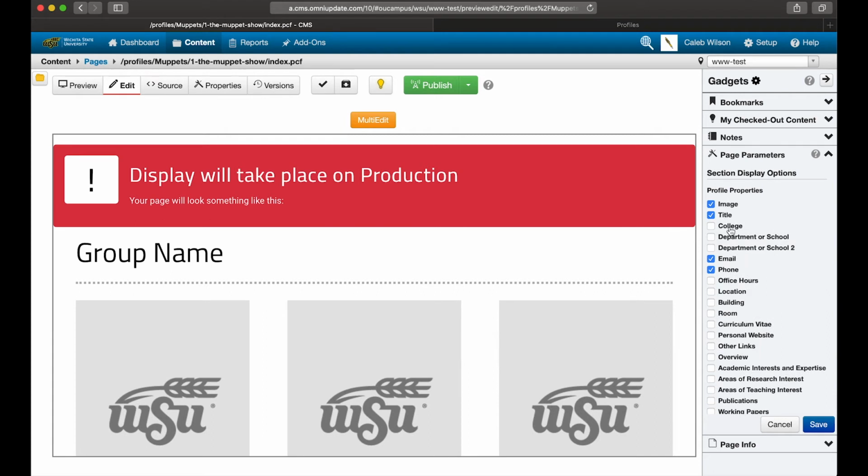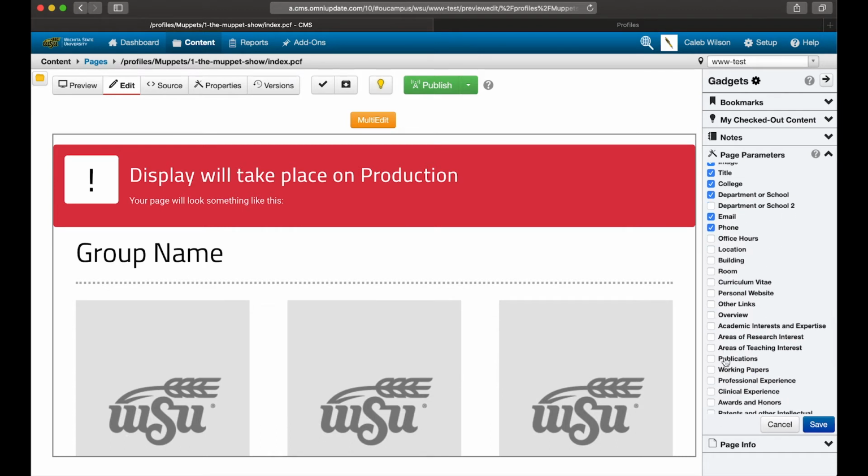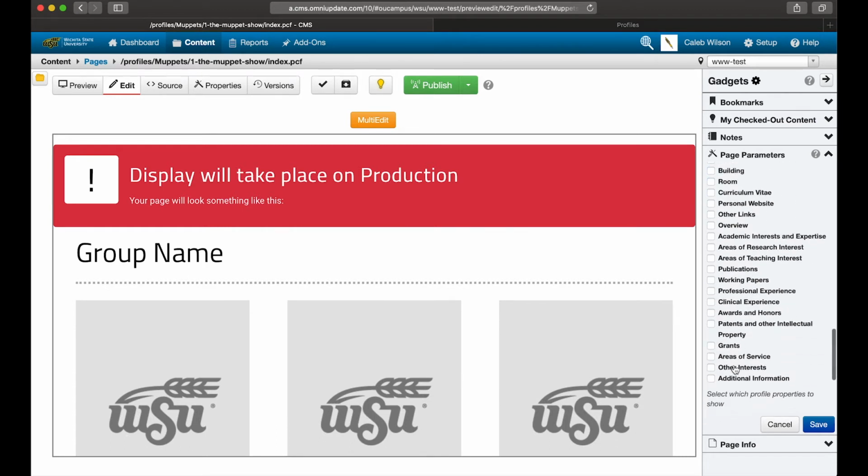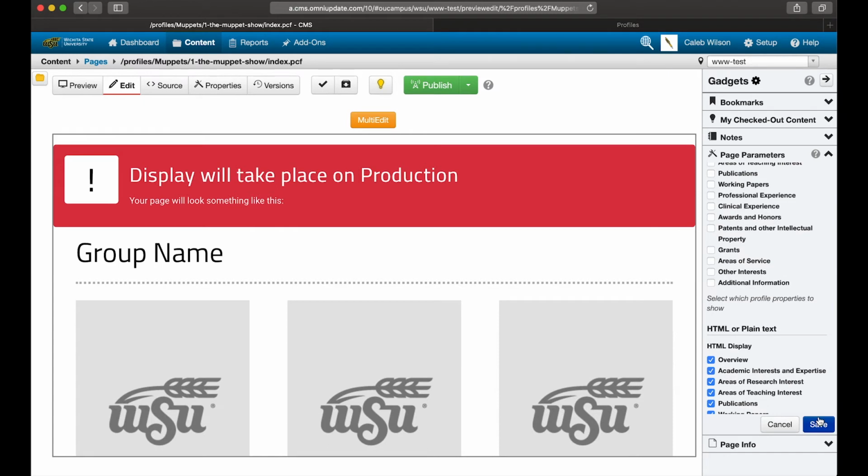By default, it'll show the image, the person's title, their email and phone number. But we can also turn on things like department and college, and really anything else that we want to include that they've added to their profiles, we can add that to display. Once we're done there, we'll click Save.